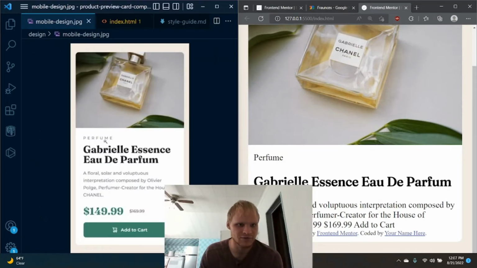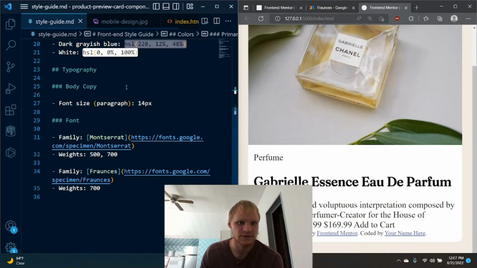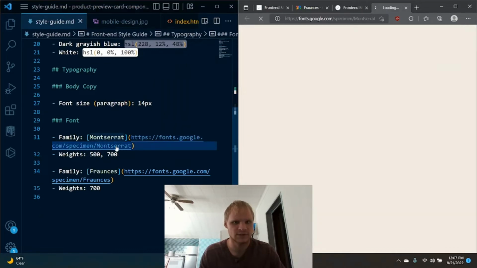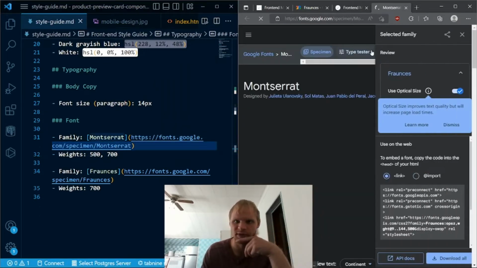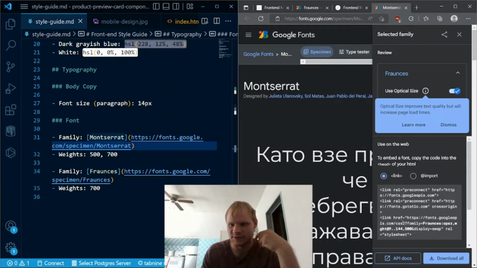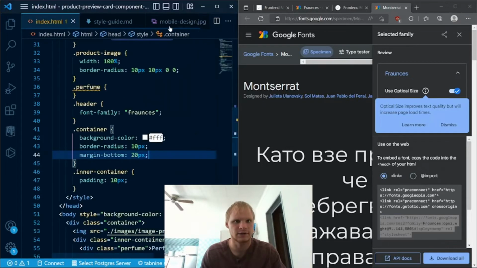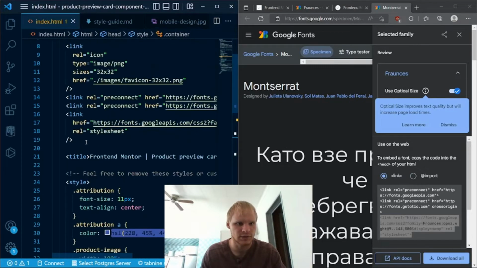What font is that? Perfume. That is so weird. Maybe it's just this font, except all caps. Could be. Because they only give Montserrat. So we'll grab Montserrat. Control click to open up that link. We'll grab this link here. I think it's just this one. Yeah. Copy that. Add it to our index HTML.